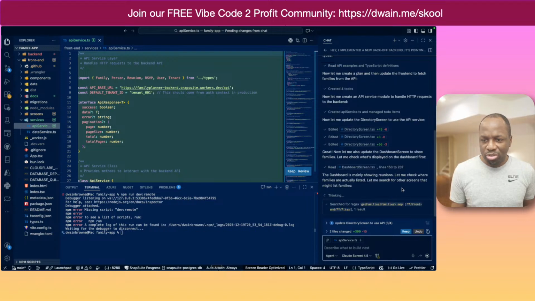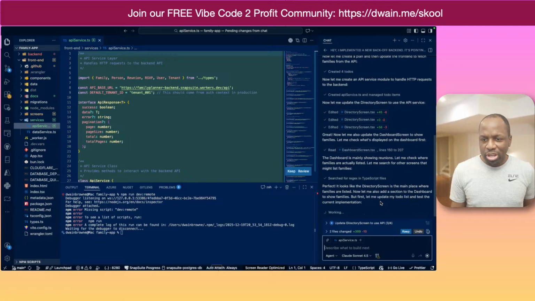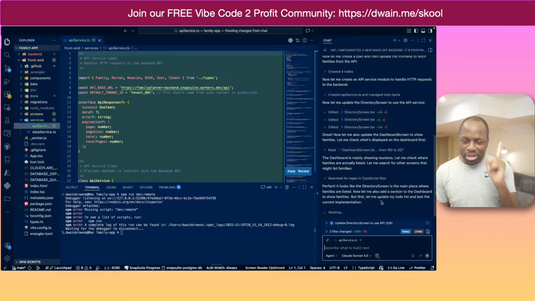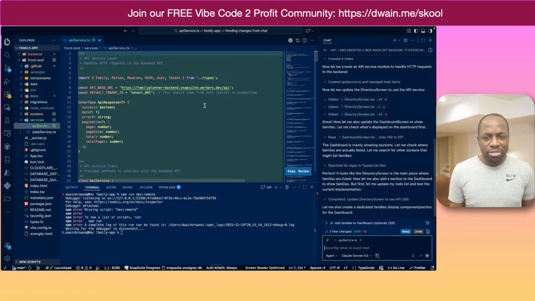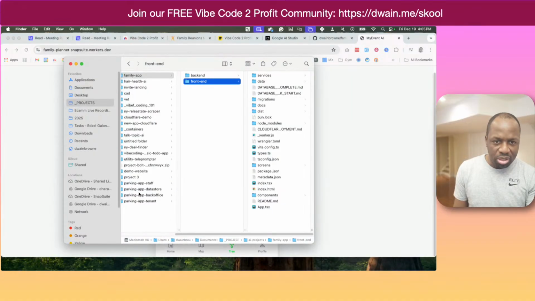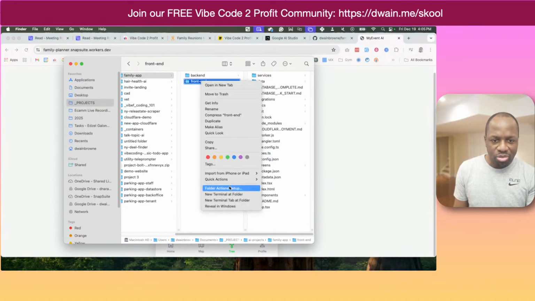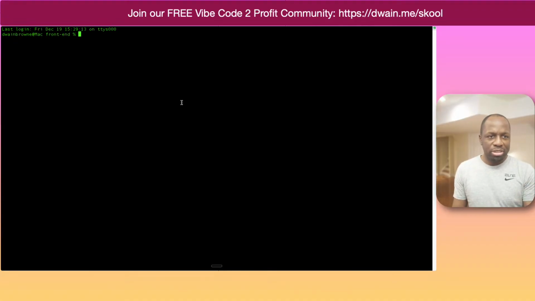Dashboard is mainly showing reunion. Let me check if there's any actual thing. Okay, so we might get a CORS error, but that's probably the only thing we should get. Look at the directory screen, main place. And while that's doing its thing, we're going to go to the front end. I just want to go to the terminal so I can push that up directly in a minute.